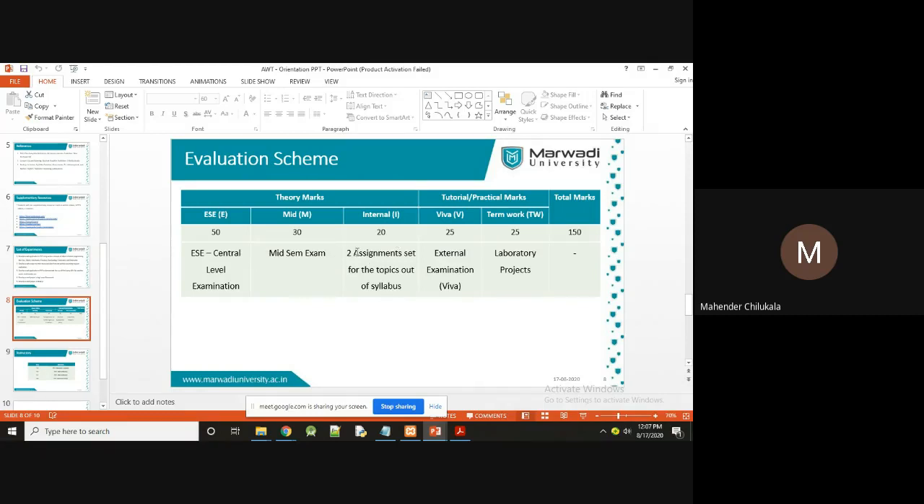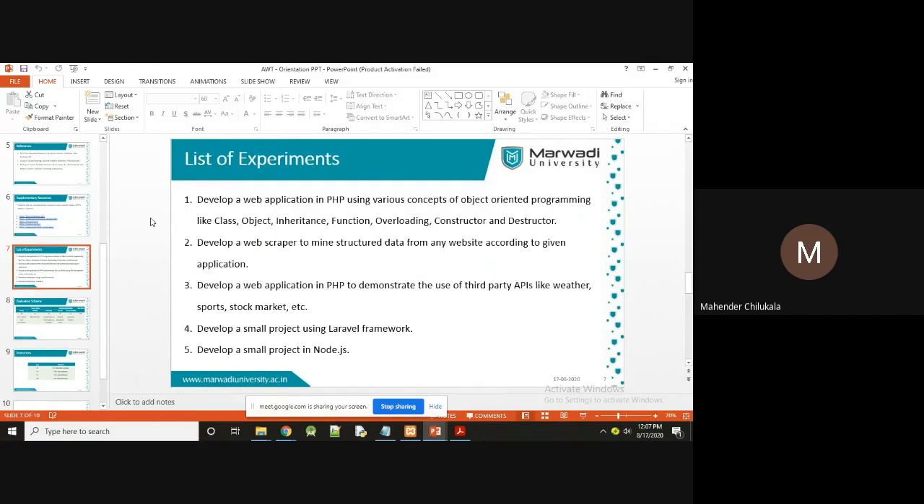And for internal, two assignments are set for topics out of the syllabus. So we are going to give you two sets of assignments. Outside of the syllabus, you have to do the assignments, and the external examination: viva and the laboratory project. So you have to do all these things.